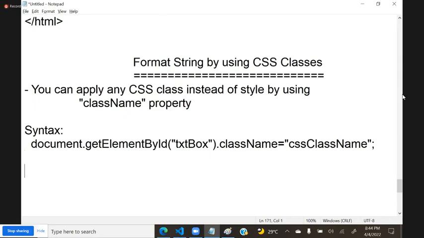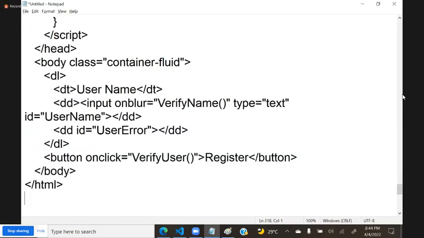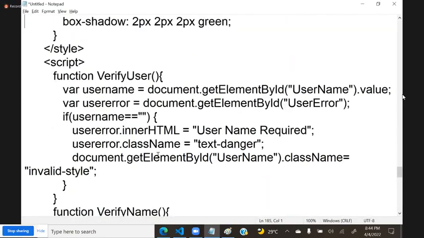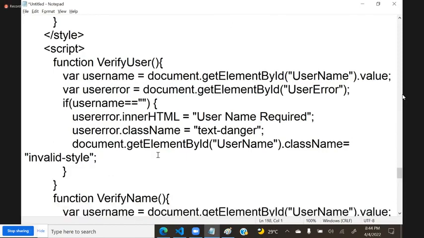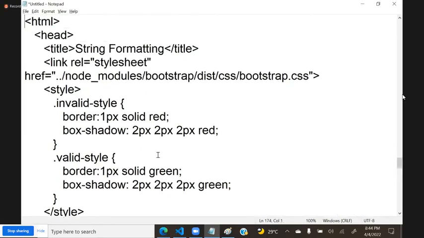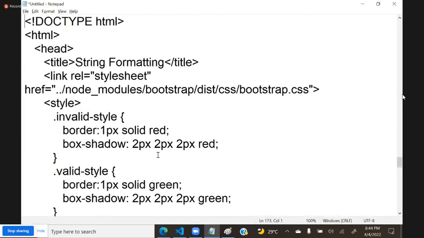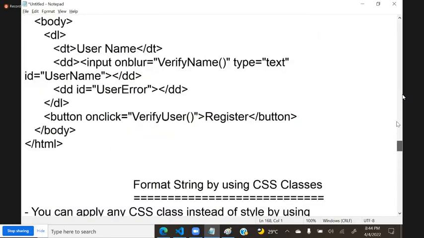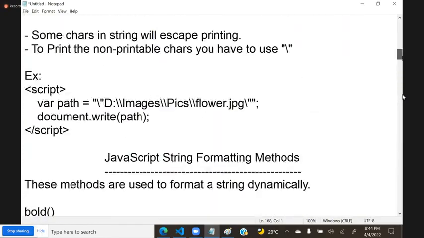Same example is this. This is an example. Here we are using the class names invalid style and valid style. For that, first we are writing those styles, valid style and invalid style. So formatting the text dynamically is done by using these things.